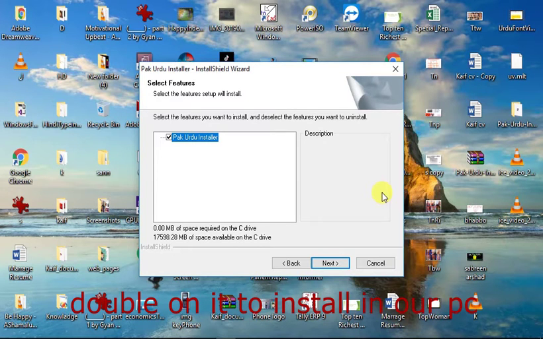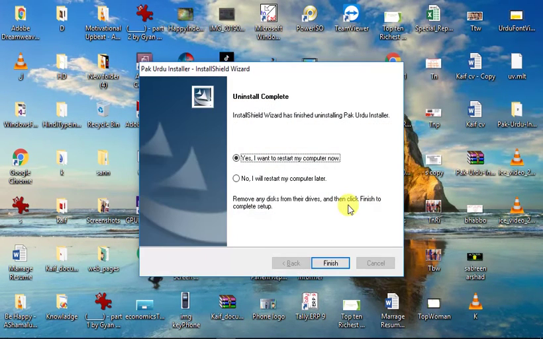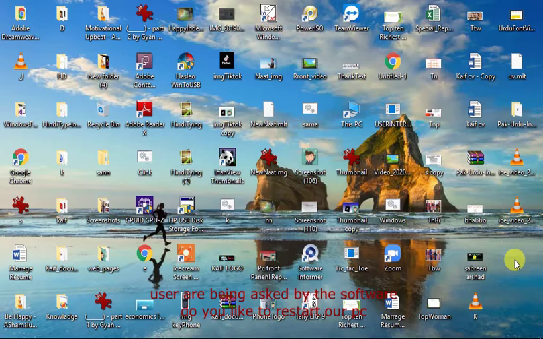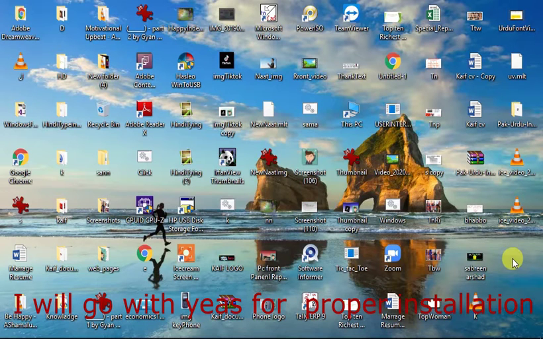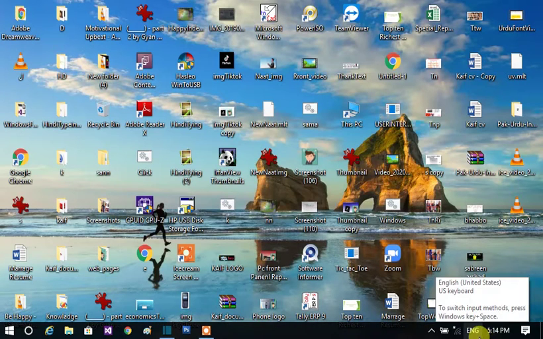PC, laptop, desktop. Click on the next tab. After restarting your computer, laptop, desktop, you will be shown an English font here in the icon tray.